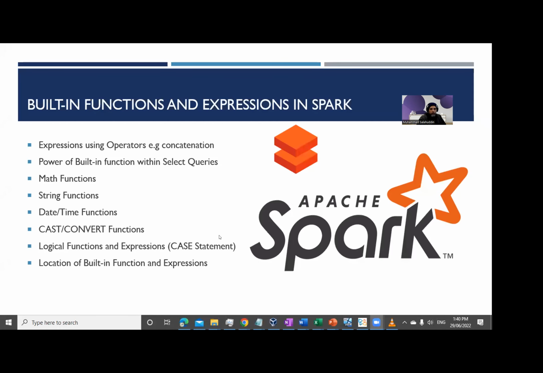Cool. So what we're going to do, like with SQL on SQL Server, is run some demos where we see how we can use expressions with operators. For example, if you want to do a concatenation operation to join two strings, how are we going to run the queries against our data set, and how are we going to apply different built-in functions.